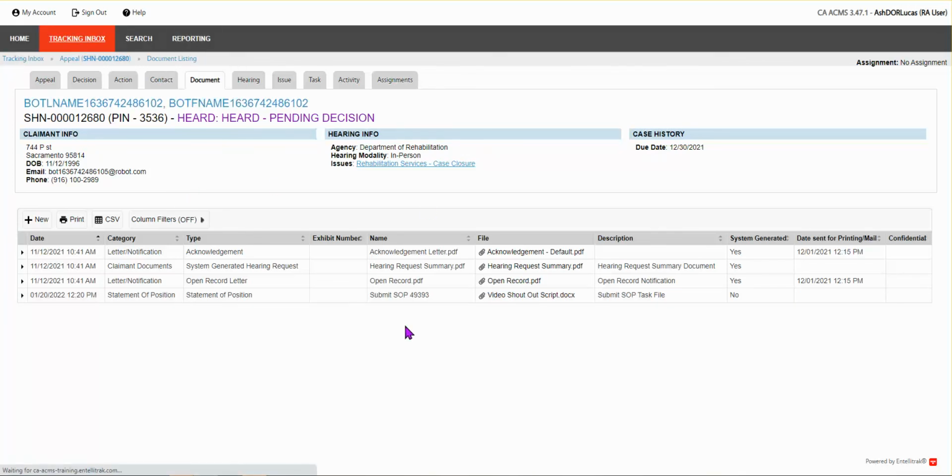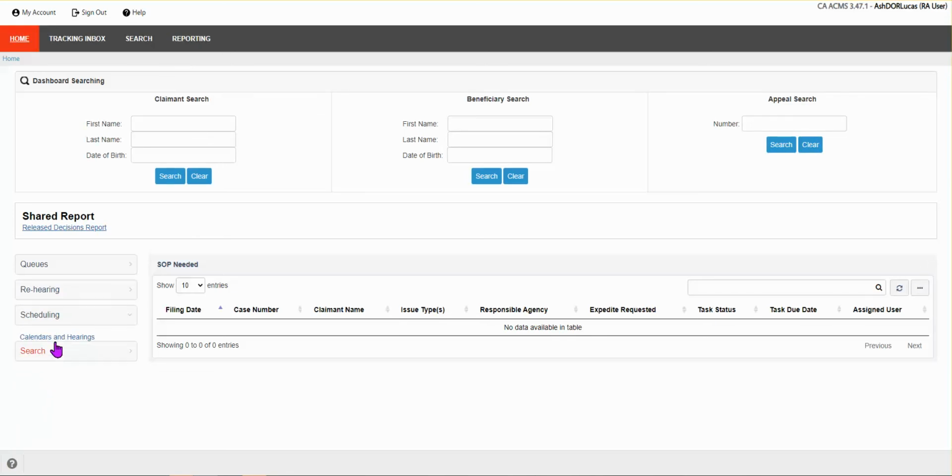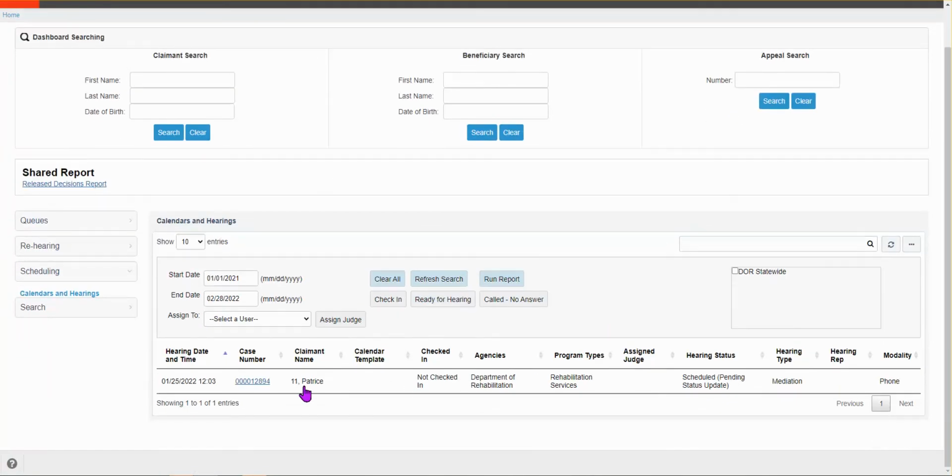All right. Other than that, I think, oh yes, how about the calendars and hearings queue? The calendars and hearings queue is going to show you what cases are scheduled. It's going to show you all the rehab cases that are on calendar. So you can choose a series of dates and then just hit refresh search. It's going to show you all of the cases.